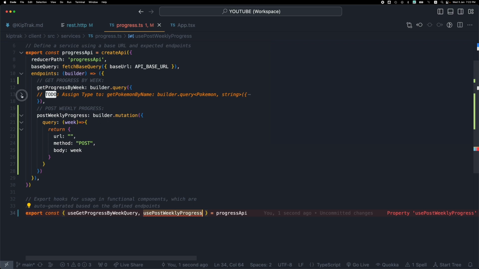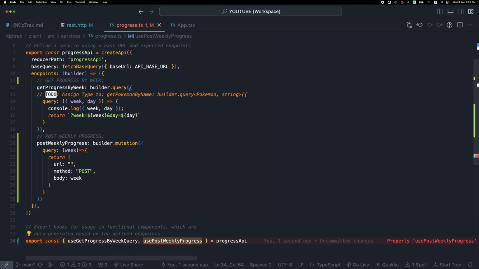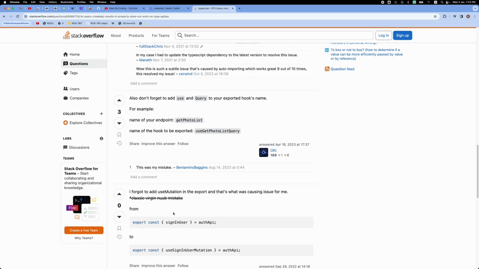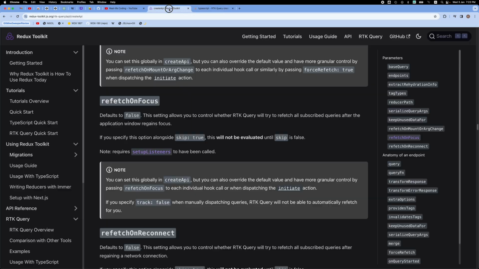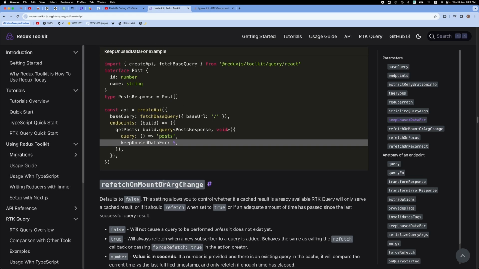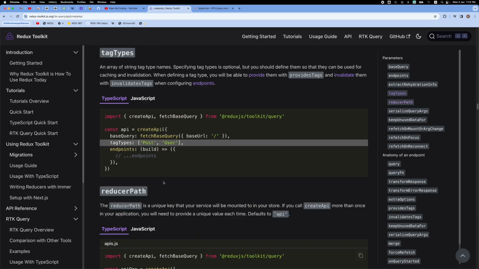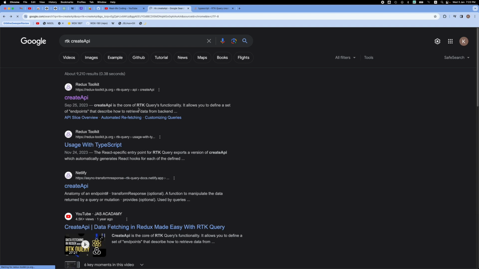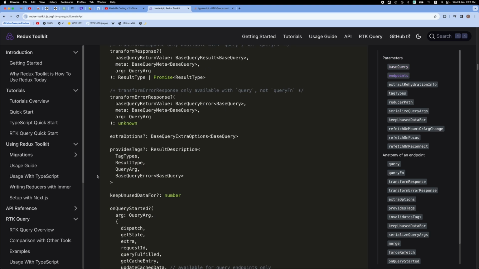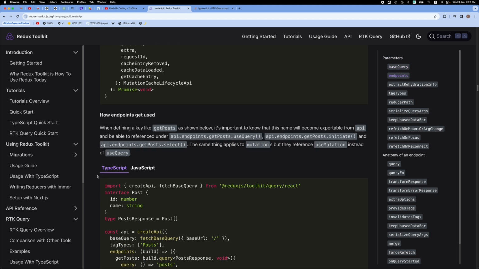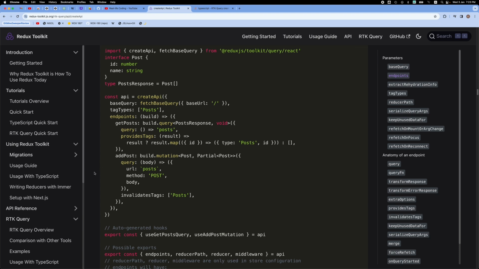Builder mutation, and then return endpoints. Let's see, I forgot to use mutation in the export. Okay. There's a mutation at the end. Hopefully this works. Let me go back to that example. So where's an example? So read the docs, Costas.